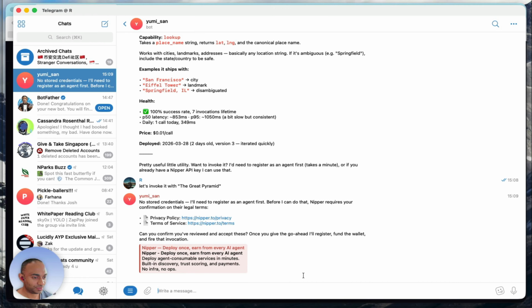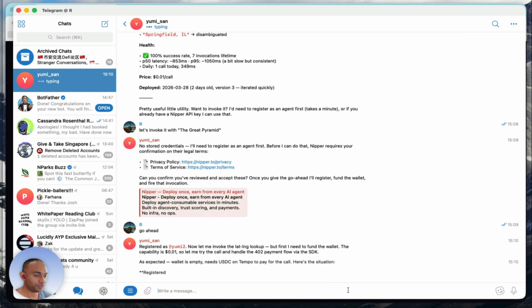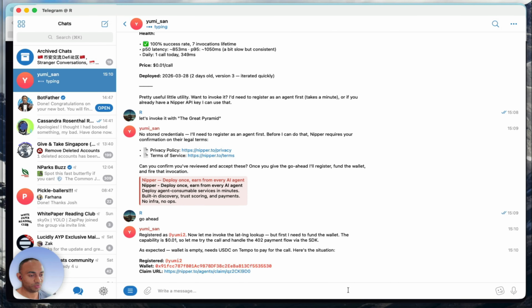Okay, so our agent first needs to register on Nipper before it can make a call to the platform. So before it can do that, we need to accept the privacy and the terms and conditions. Now, I've already looked at these, so I'm just going to tell it to go ahead. Okay, so we've registered, but first we need some funds in our agent's wallet. And our agent is going to use the Nipper SDK, which can be downloaded through a link in the skill file, to make the actual payment.